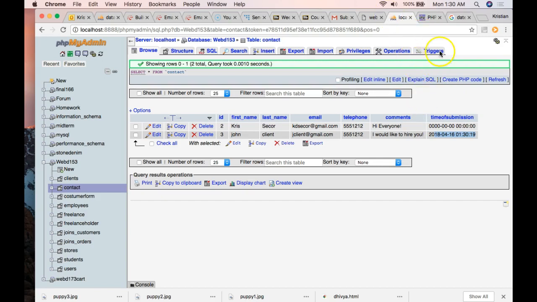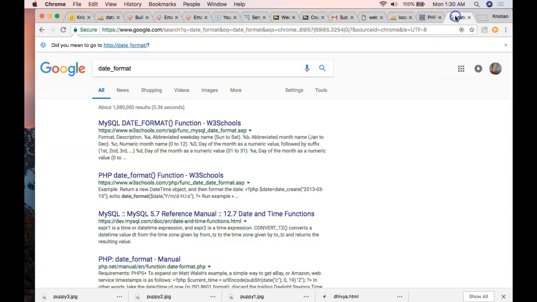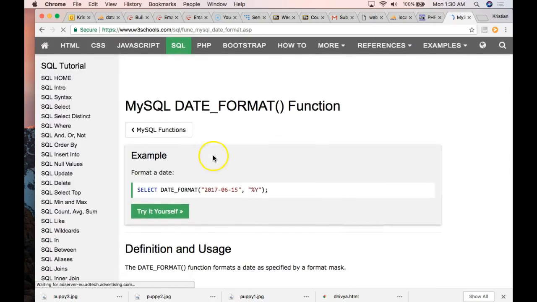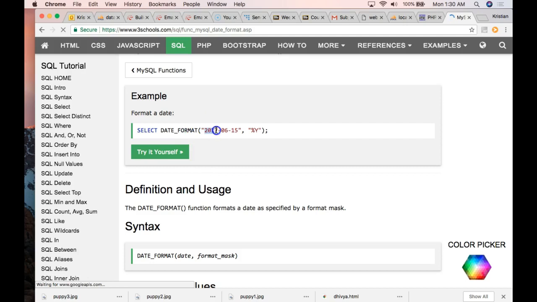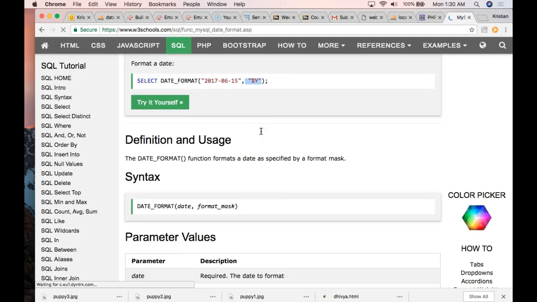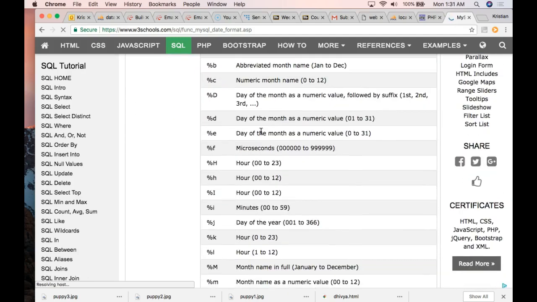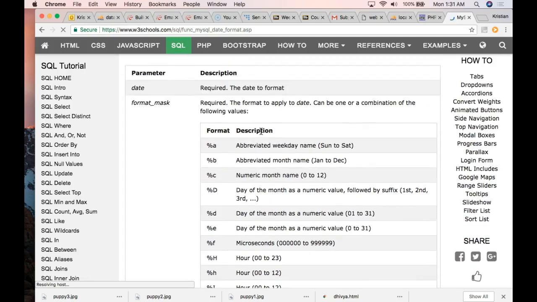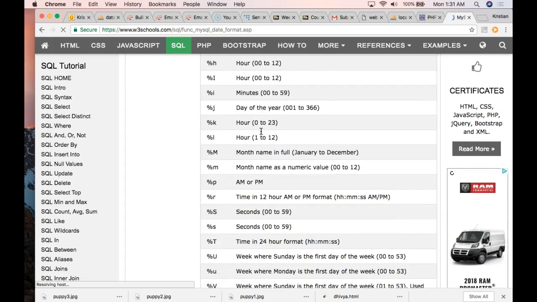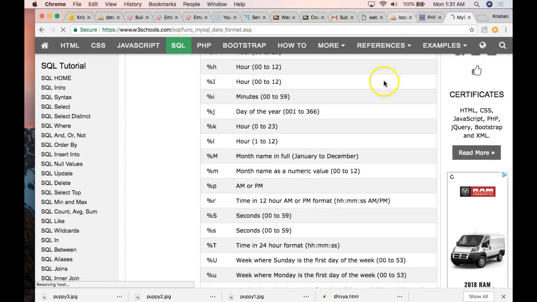Now how to format this. Now there is something called date format, and W3 Schools is a good way to do it, and you'll see that whatever the date format is, you can have a letter character around it. And the letter characters, actually, I'm not a big fan of W3 Schools, but this kind of shows how you can format it. So let me show you an example.